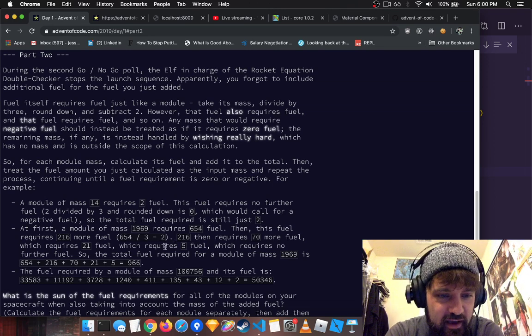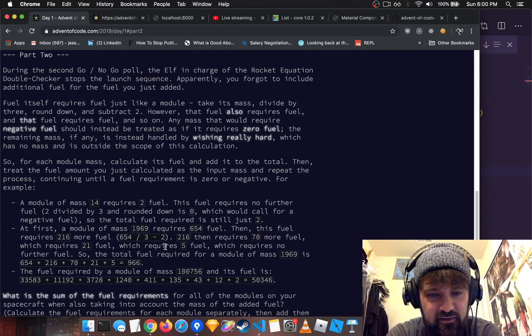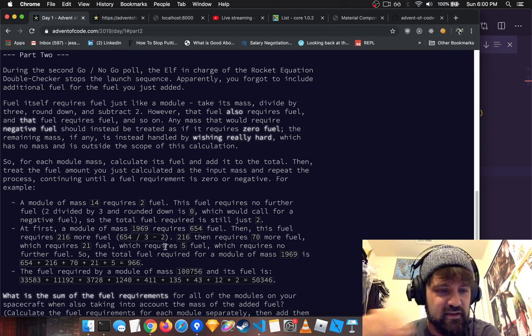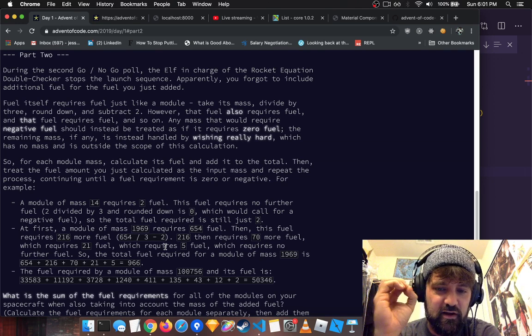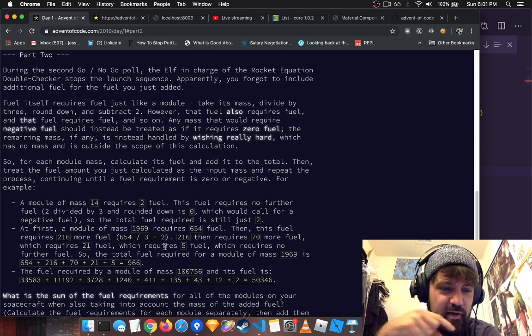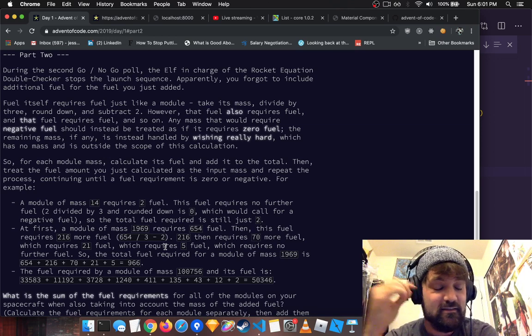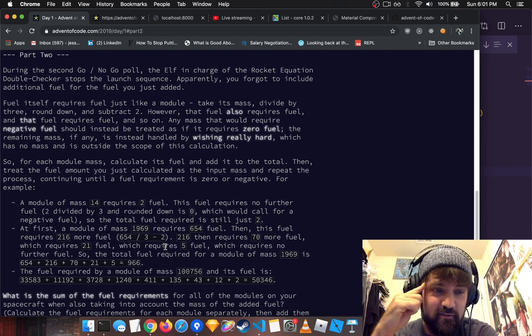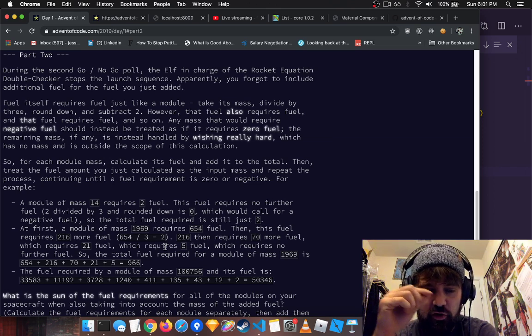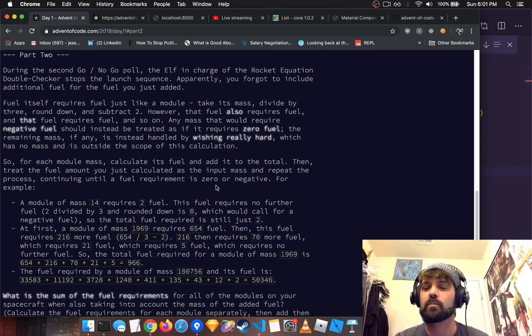So for each module mass, calculate its fuel and add it to the total. Then treat the fuel amount you just calculated as the input mass and repeat the process, continuing until the fuel requirement is 0 or negative. Okay, so I've got to recursively check until it goes to the bottom. They have recursion in the first exercise. Like, this is crazy town. Absolute crazy town. All right. Repeat for the, okay. So we have to do a recursive calculate fuel. All right. I can do that.